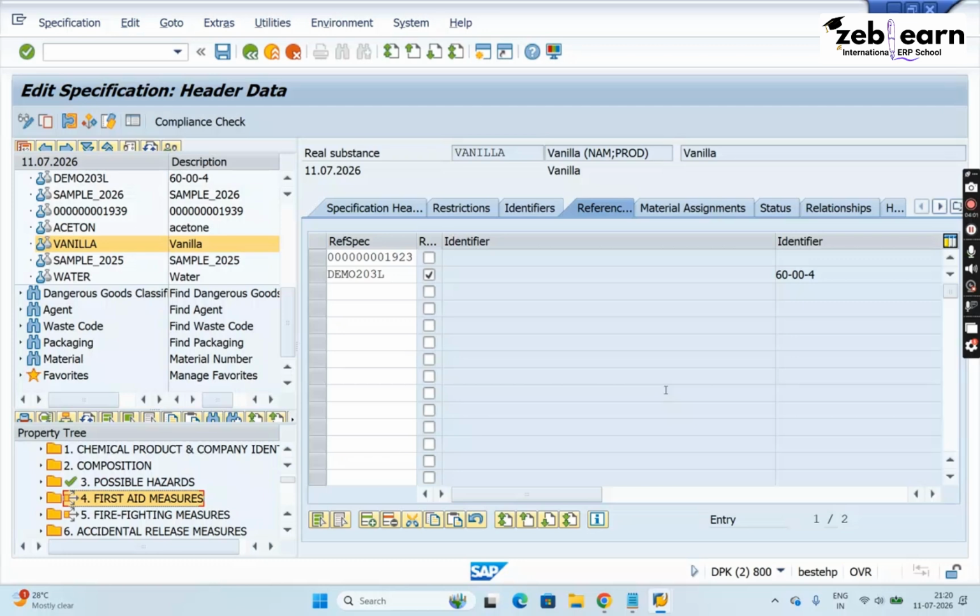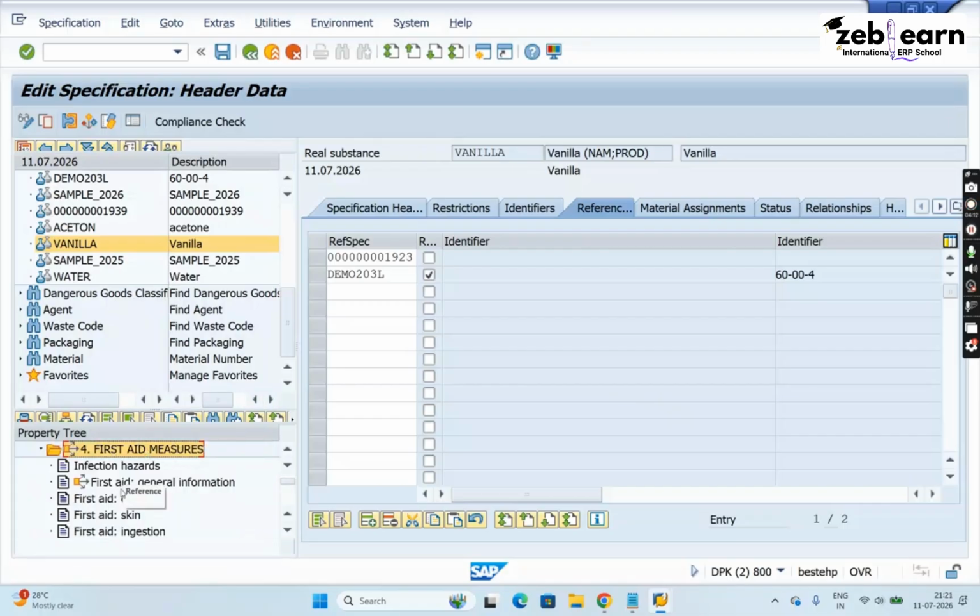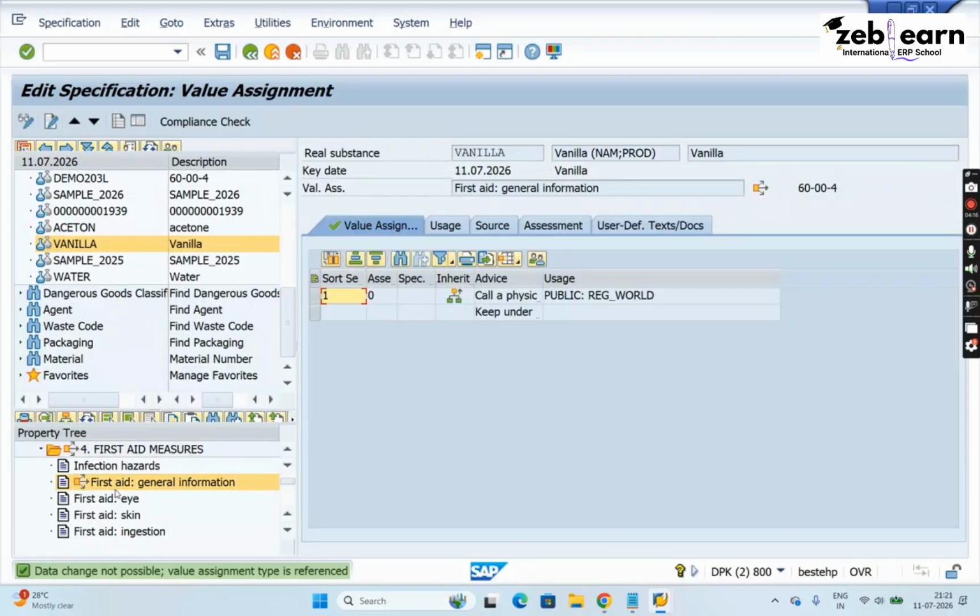Okay. Now, after copying the data, can we modify or edit the data? Is it possible? Now see here, we have copied some data from first aid general information. This is reference data. Also you can see it is showing data change not possible. Value assignment type is reference.